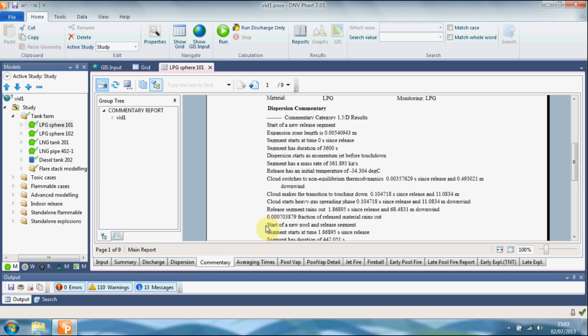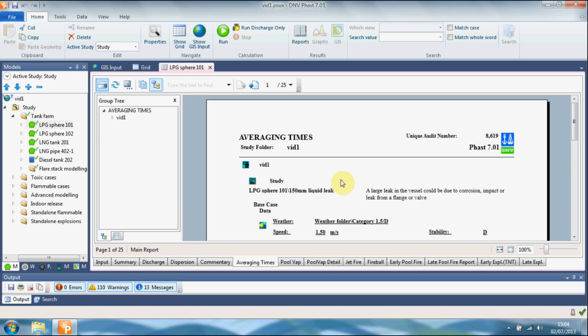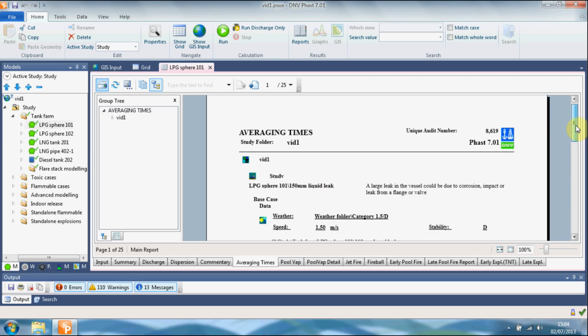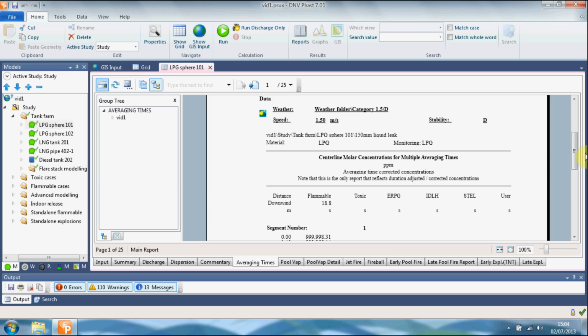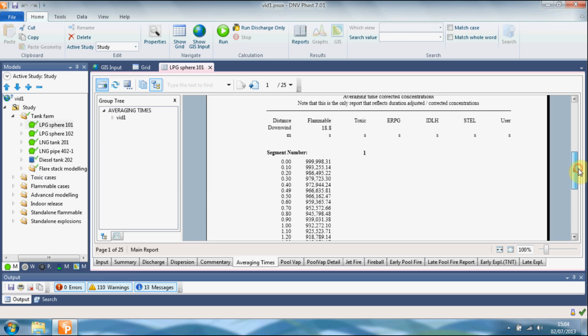The centerline concentrations given in the dispersion and commentary reports are all calculated using a core averaging time that is set in the dispersion parameters and has a default value of 18.75 seconds. The averaging time report gives the centerline concentration at a series of steps during the dispersion, calculated using alternative averaging times. For the rupture scenario, the only alternative time is the flammable averaging time. In this analysis, this time is also set to 18.75 seconds. So for this scenario, the averaging time report gives the same concentration as the other report.